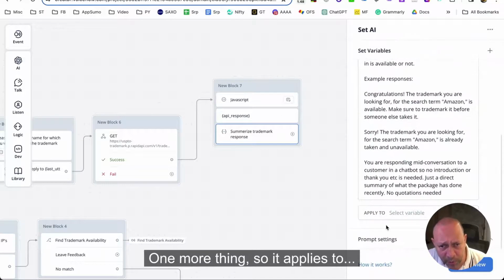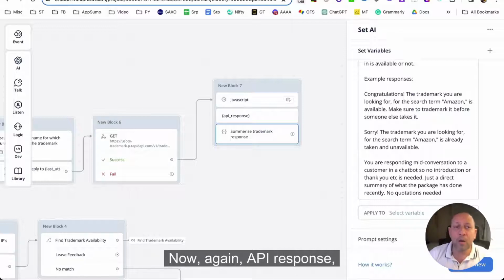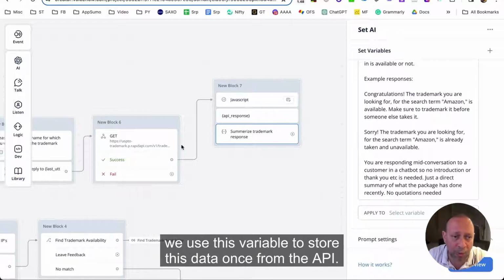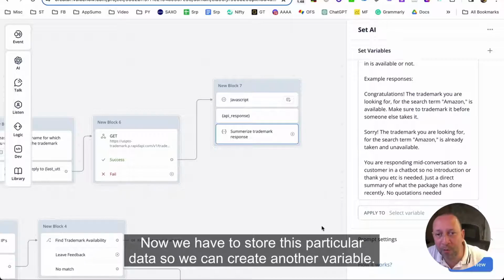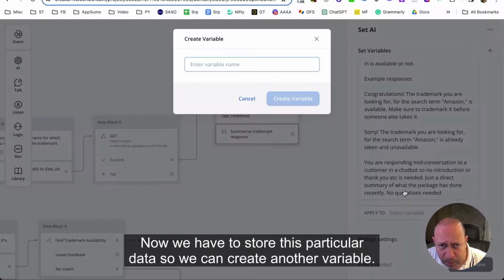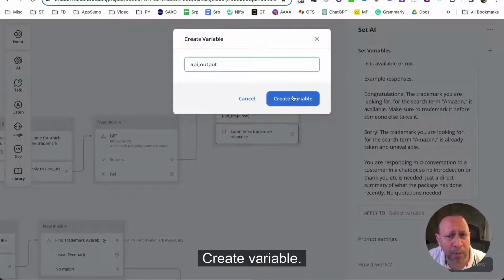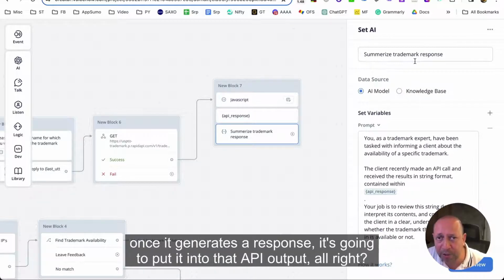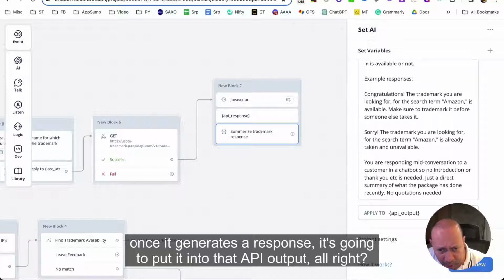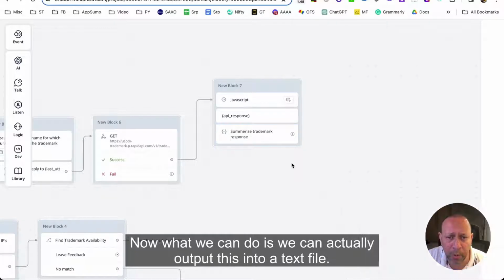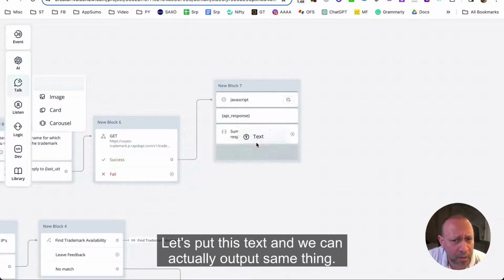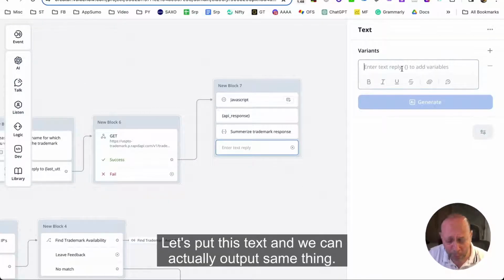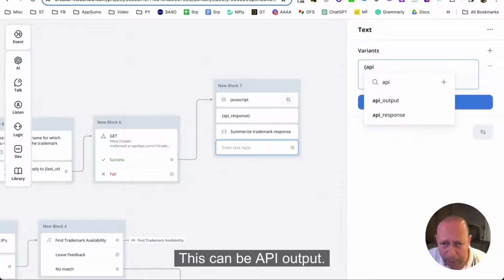All right. One more thing. We use this API response variable to store the data once we get it from the API. Now we have to store this particular data, so we can create another variable. Let's call it API output. When the API generates the response, it is going to put it into that API output. Now we can output this into a text file. So let's put this text, and the output can be API output.